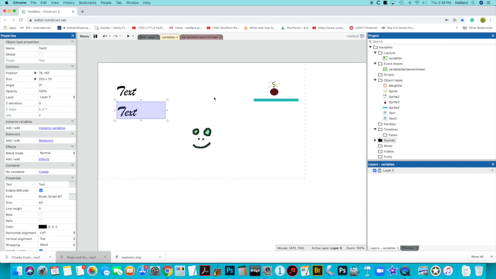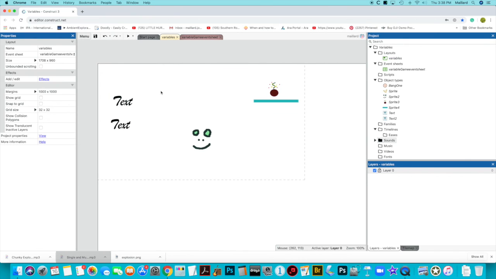Okay, so now we have all the different assets we need. We've got sound loaded, and in the next video we're going to attach controllers and start putting some code in.